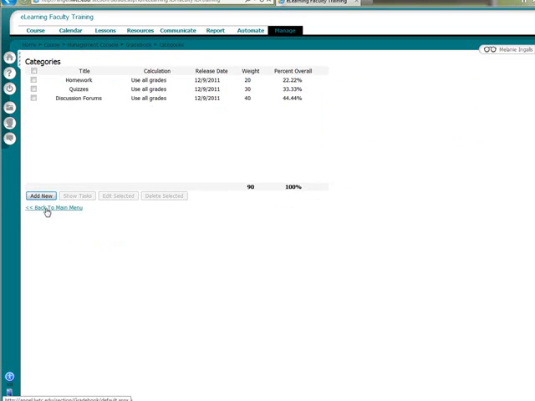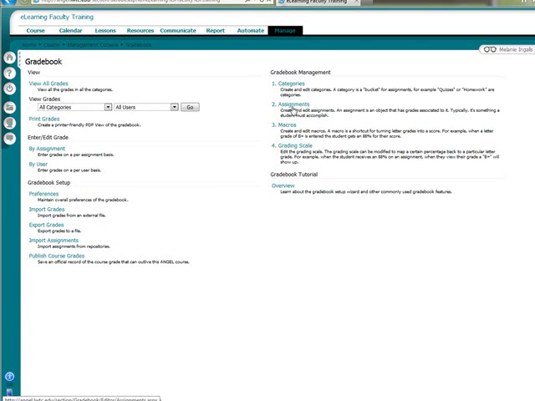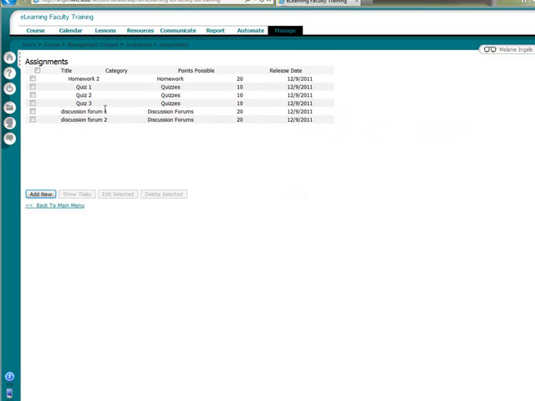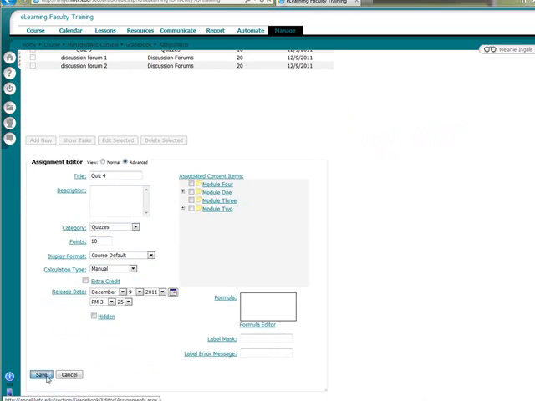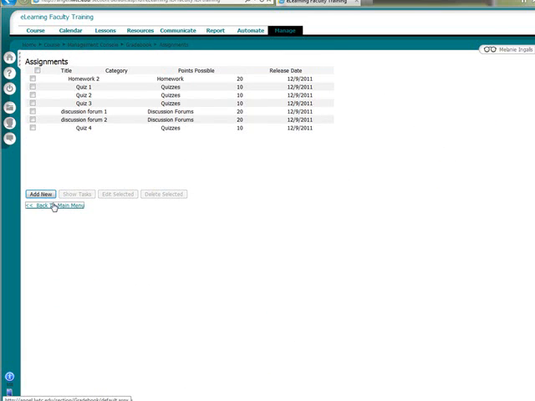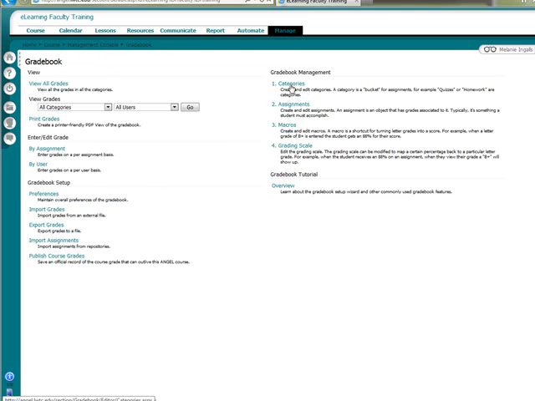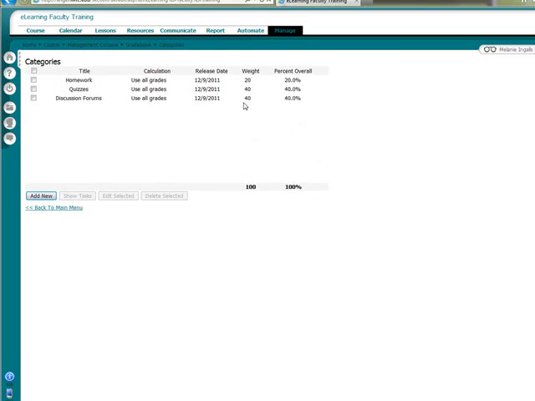So you can click back to main menu, and maybe I missed one assignment. Click on assignments. I'm missing a quiz, so we're going to add a new one. Select the category, put the number of points, and click Save. Back to main menu, and now I can click on categories again and make sure everything evens out. So you see I have 100 points, 100%, and that's exactly how my class is set up.